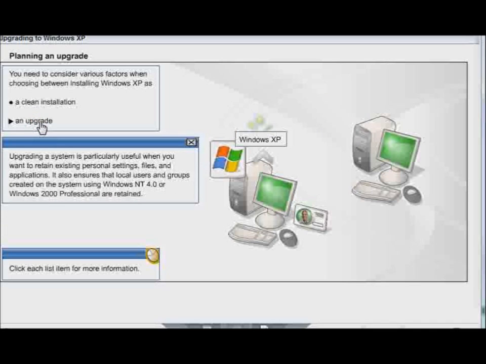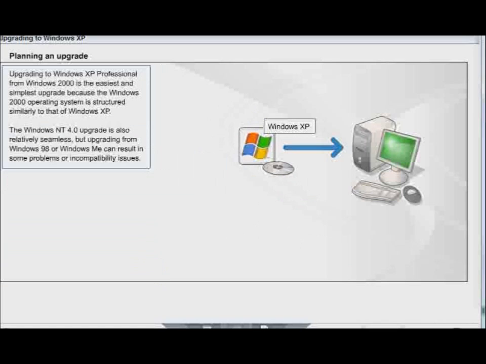Upgrading a system is particularly useful when you want to retain existing personal settings, files, and applications. It also ensures that local users and groups created on the system using Windows NT 4.0 or Windows 2000 Professional are retained. Upgrading to Windows XP Professional from Windows 2000 is the easiest and simplest upgrade because the Windows 2000 operating system is structured similarly to that of Windows XP. The Windows NT 4.0 upgrade is also relatively seamless, but upgrading from Windows 98 or Windows ME can result in some problems or incompatibility issues.